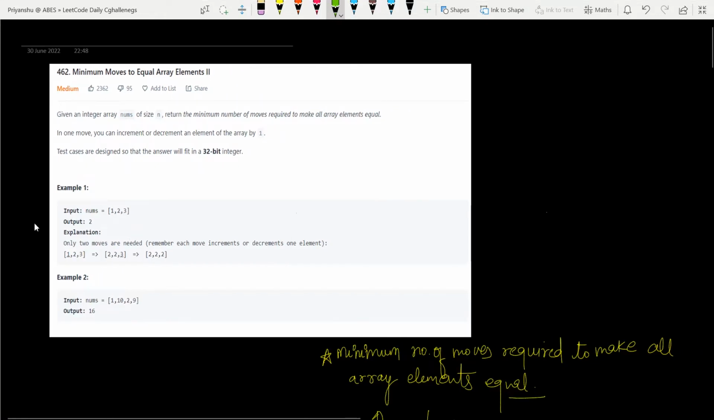Hello everyone. In this video, we'll discuss the question Minimum Moves to Equal Array Elements II. What the question says is, we are given an integer array of size n, and we have to return the minimum number of moves required to make all the elements equal. So we have to make all the elements of the array equal, and calculate the minimum number of moves required to do that.